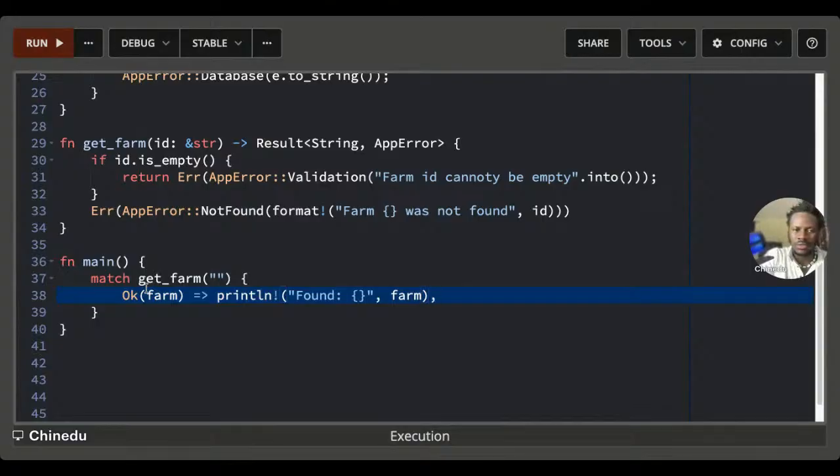So now we need to handle the second arm of that, which is the error arm. At that point, we'll say Err(e) to this, and we'll just copy this over, paste all this error, and I'll pass e here where we have farm.